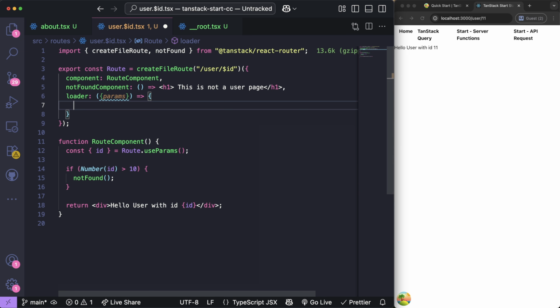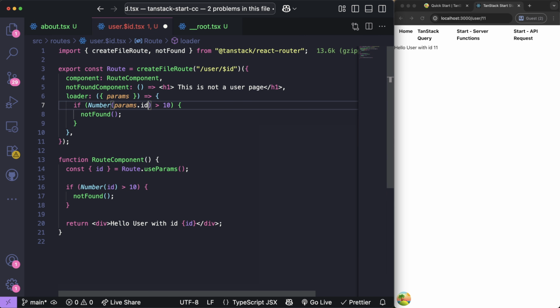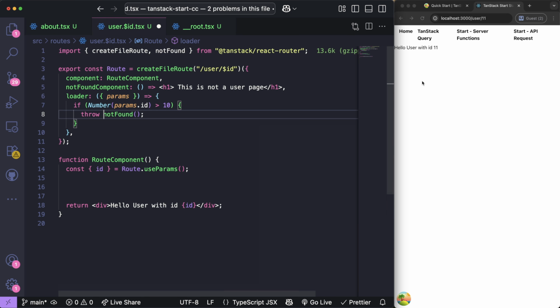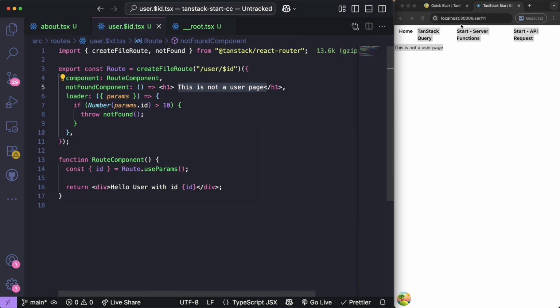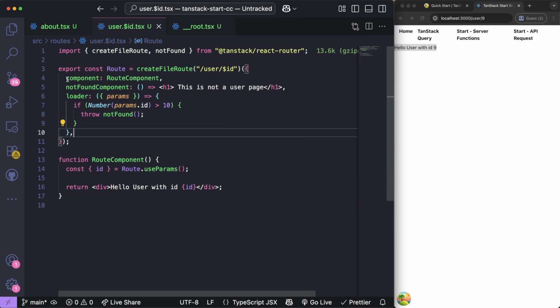So in here, for example, I could copy this logic over here. Instead of saying ID, I can say params.id because it knows the ID is there. And I can throw the not found state. And you see that when I refresh this now, it actually shows this is not a user page. If I were to get to something like 9, which is below 10, you see that it actually shows.